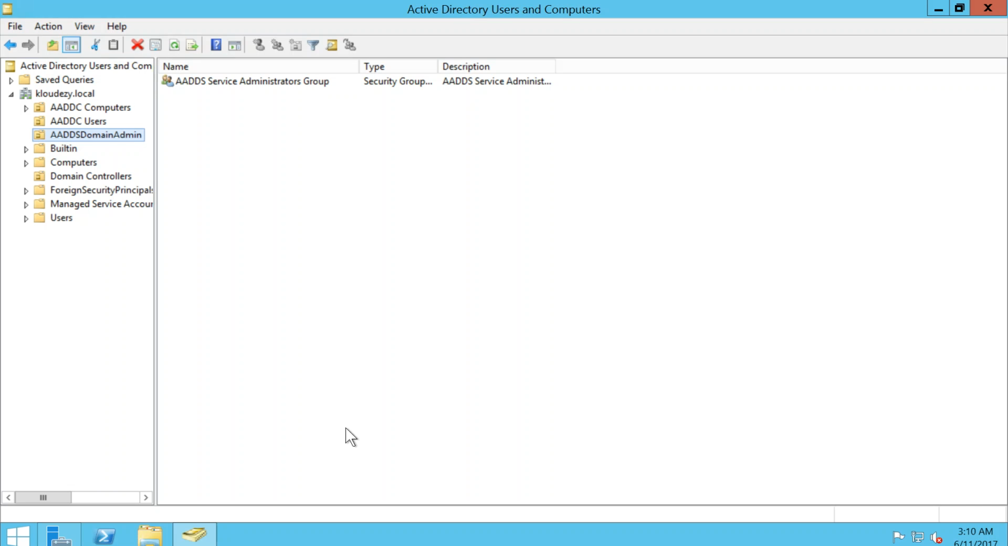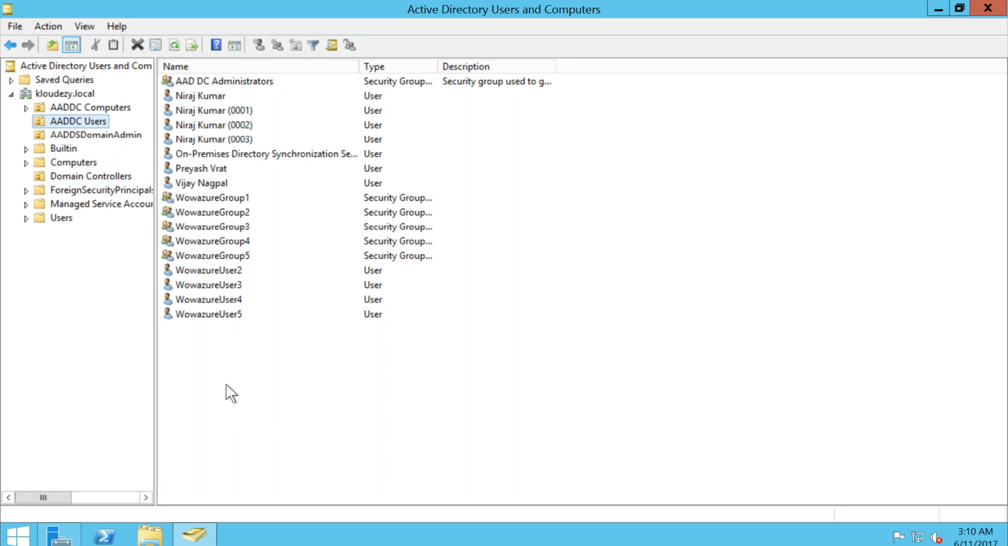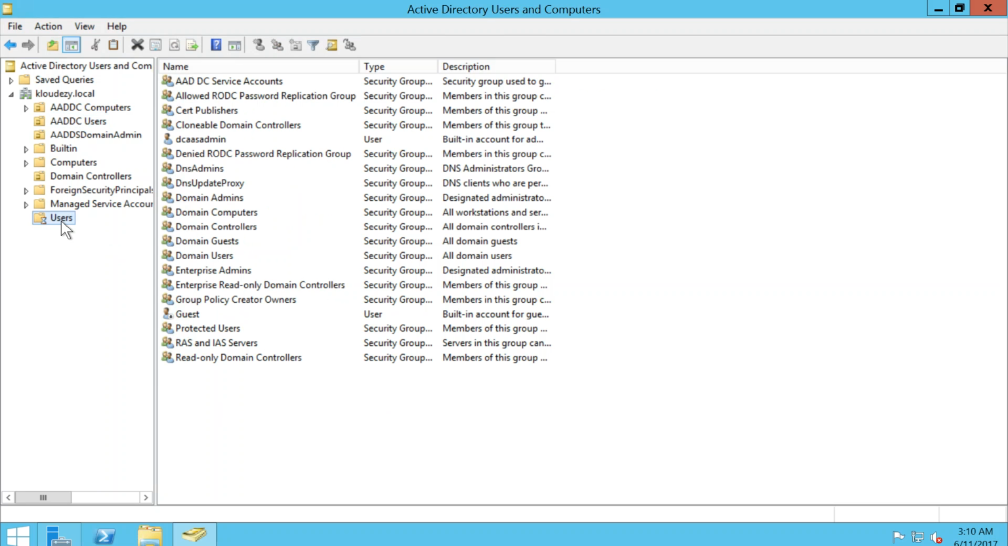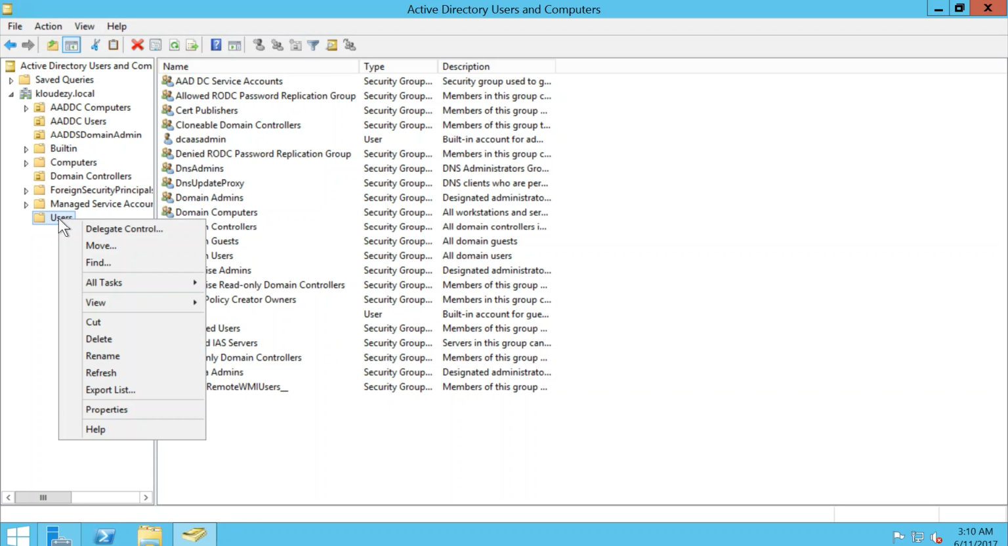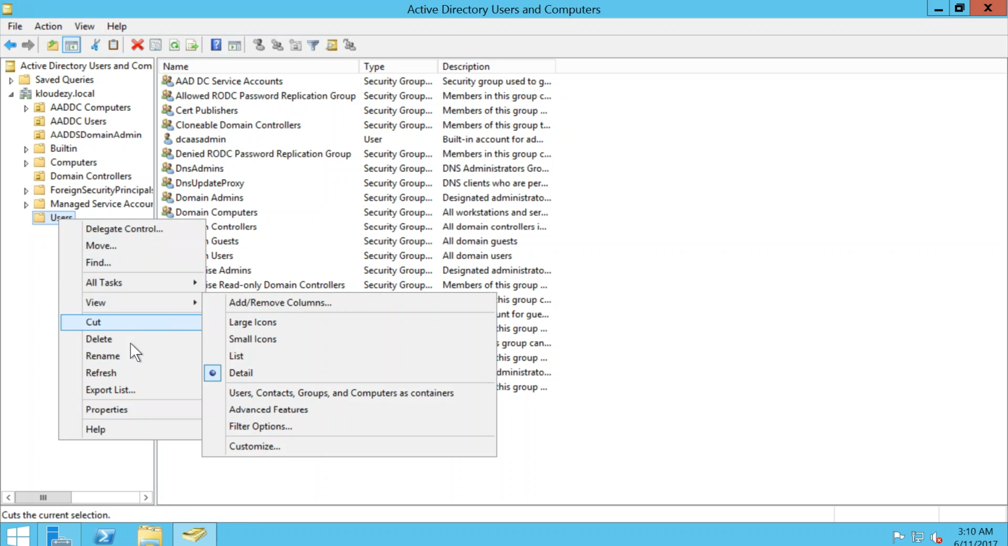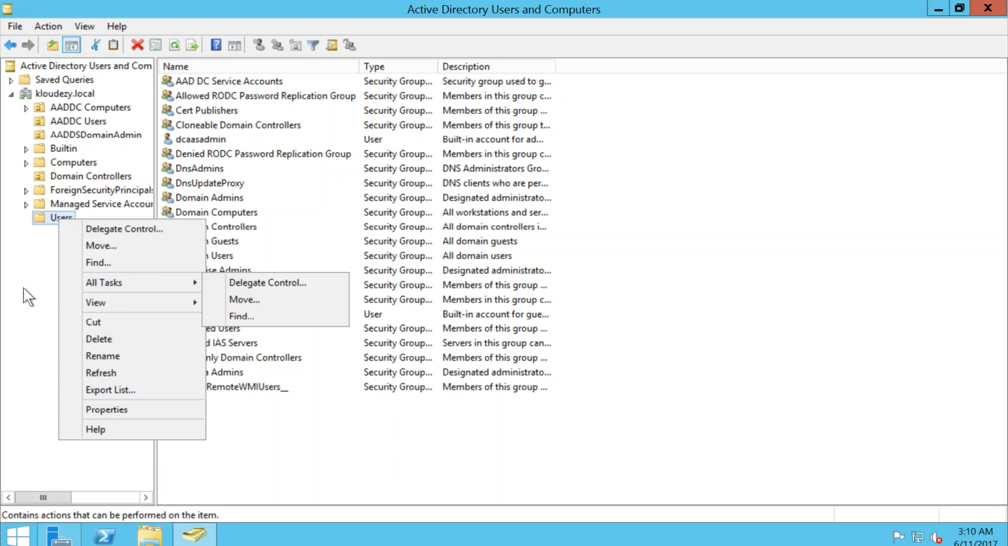What's the difference between the AADDC users and users? This is the users container, right? These are all the users that we have sourced from Azure AD. All these users have come from this one container, Users. So can we create separate users in this domain? Not sure. Let's try. No, you can't create one.